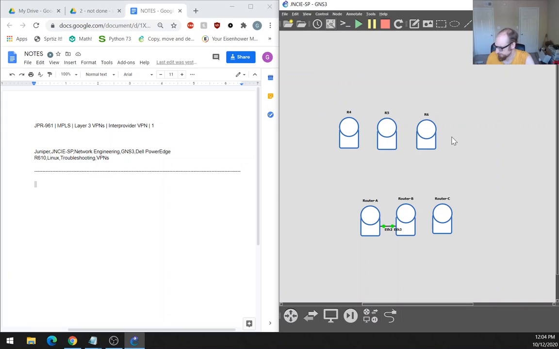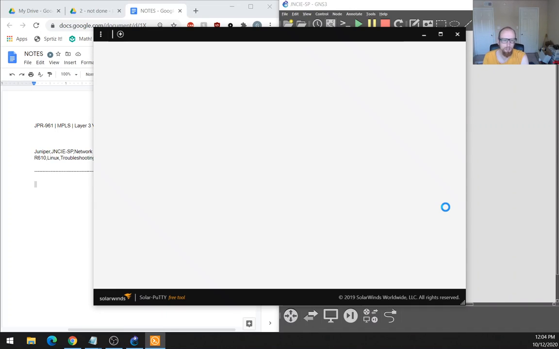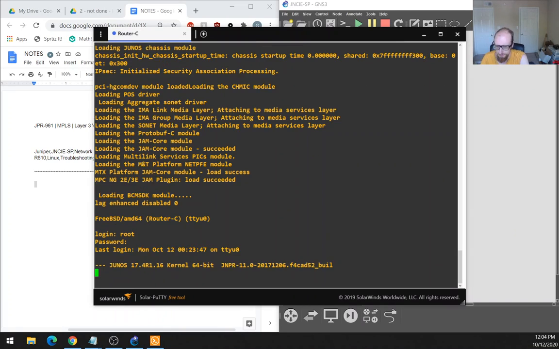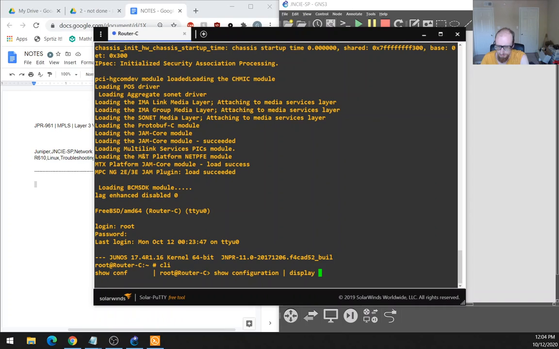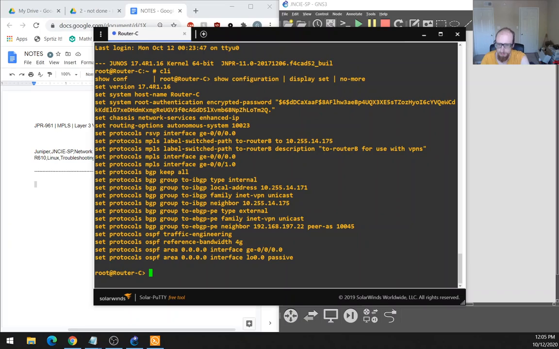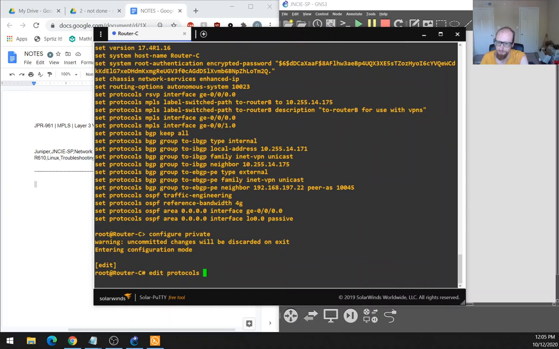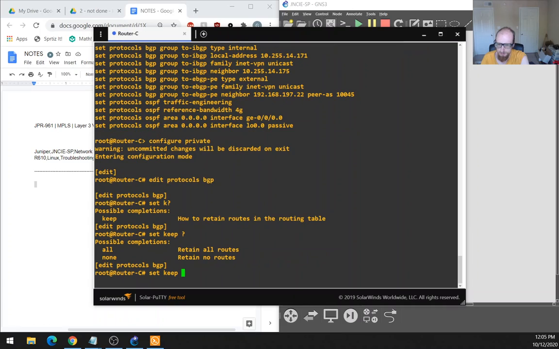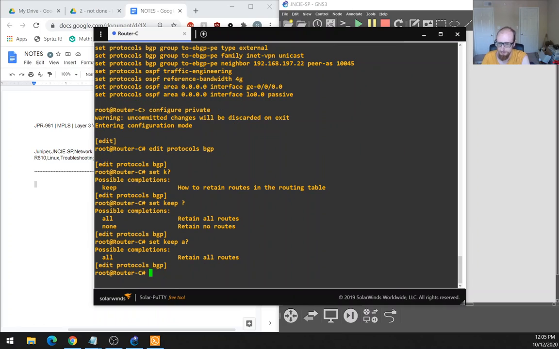Okay, so router C is where I left off. I finished configuring that completely, I believe. I'll double check it. Clearly I did not yet configure it to router B. What does this keep all mean? I've never seen keep all. Okay, so how to retain routes in the routing table. Yeah, I've never seen that keep all before.